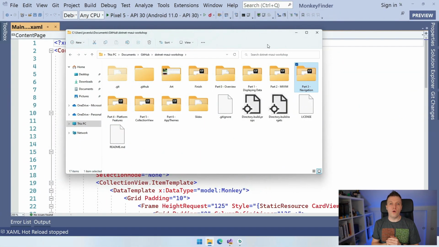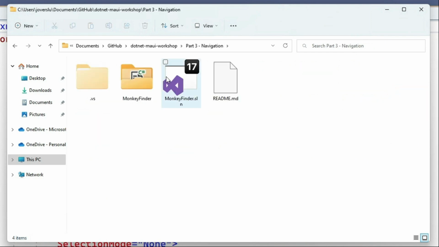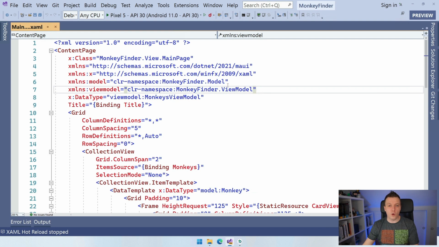All right, so let's go over to our screen here and let's go crunching some code. Just to be absolutely clear, the episode numbers for this course and the part numbers of the workshop do not really align. So just to be perfectly clear, you want to go to part 3, navigation right here. You want to open that up and open that solution in Visual Studio. So I've already done that. You can see it right here. And this is the exact state where we left off in the previous part, right?